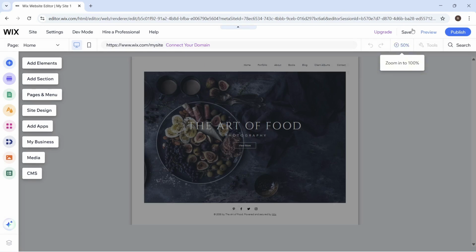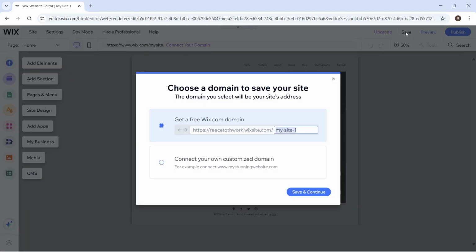So the first thing you need to do is just click on the save button in the top right hand side, and you'll have two options. You can either use a free Wix domain, or you can connect one of your own custom domain names. Now, I'm just going to start by using a free Wix domain. We can always change over to a custom domain later on. So I'm just going to press save and continue.